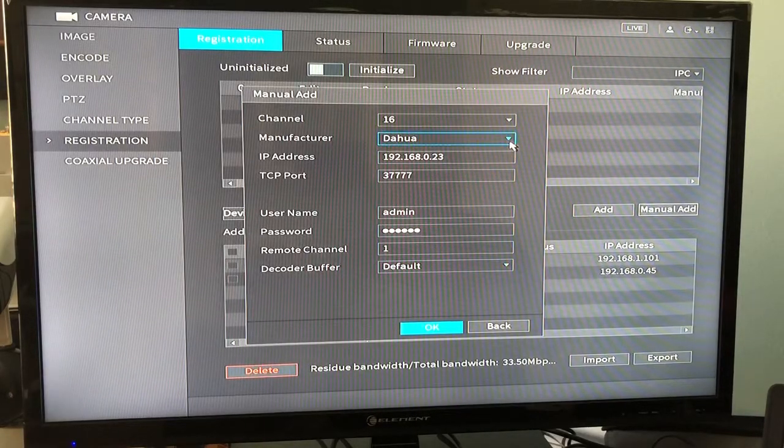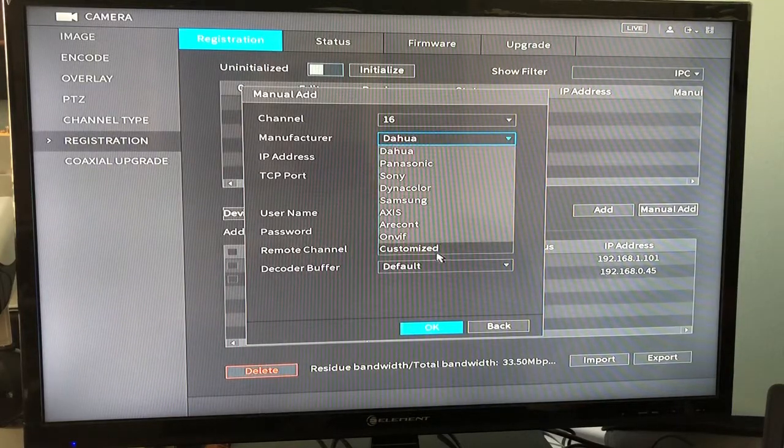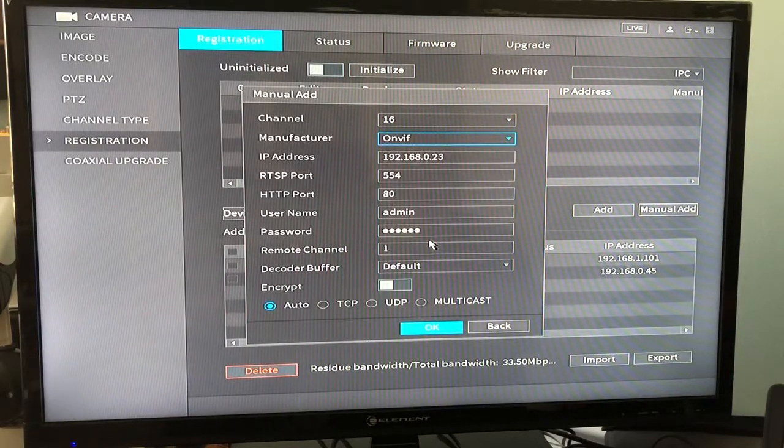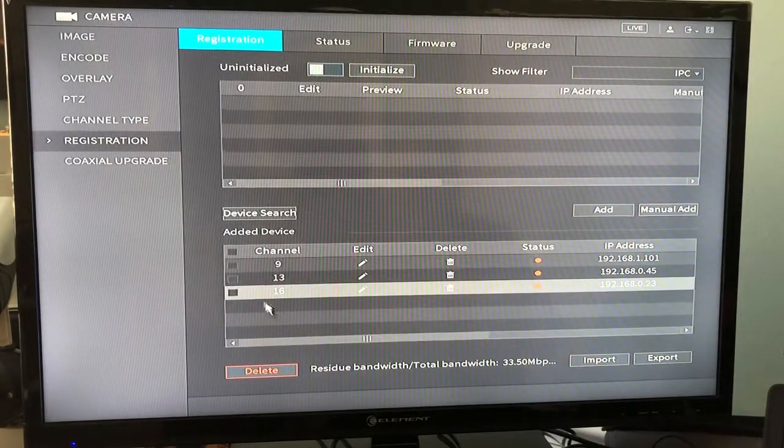Also, if it's a Dahua camera, you will select Dahua. If it's a third-party camera, you will pick one of these other manufacturers or ONVIF. Once you have all this information in place, you will click OK. You can see that this camera has now populated into the added device screen.